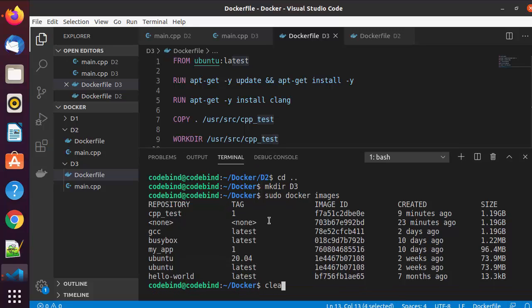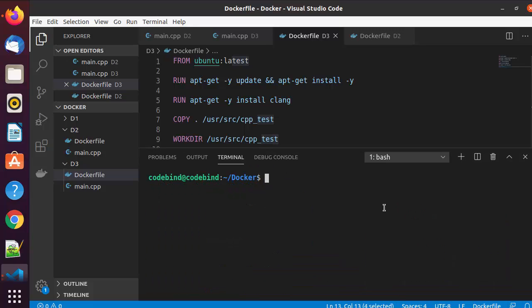So let me clear the terminal once again. So now let's build our Docker image using this Dockerfile. For that, I need to go inside the D3 directory, and then I'm going to give the docker build command with the context in the current directory, and then -t to give the name of my image. So let's say I want to give the name to my image as clang_cpp, and the version or the tag which I want to provide here is, let's say, 1.0.0. Okay, so let's build our image using this command.